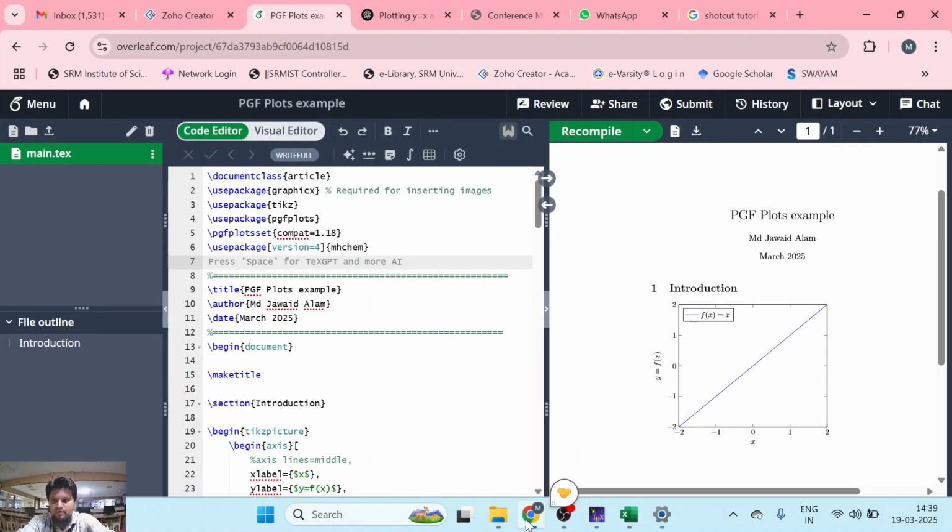Okay, welcome back. Today we are going to discuss PGF plots. These PGF plots are a really very powerful tool in LaTeX. If you have data, you can plot graphs and embed them directly into your document. And for that you must have the TikZ and PGF plots packages.